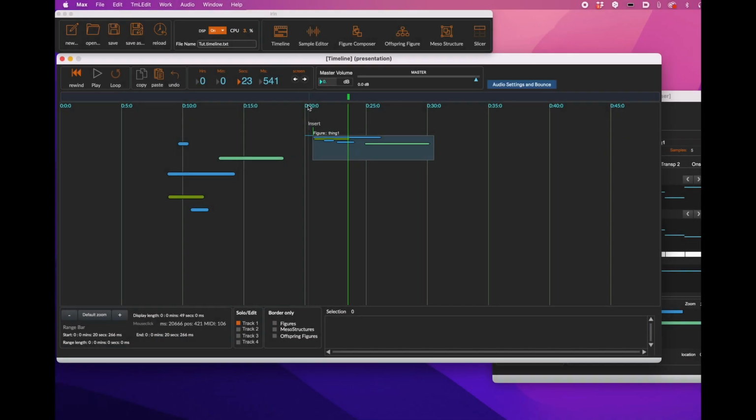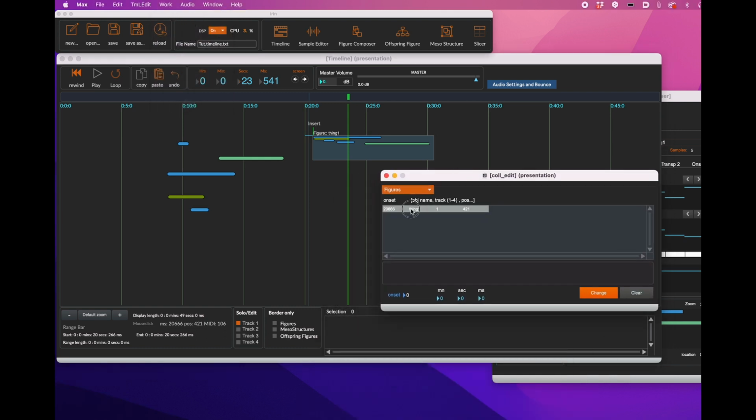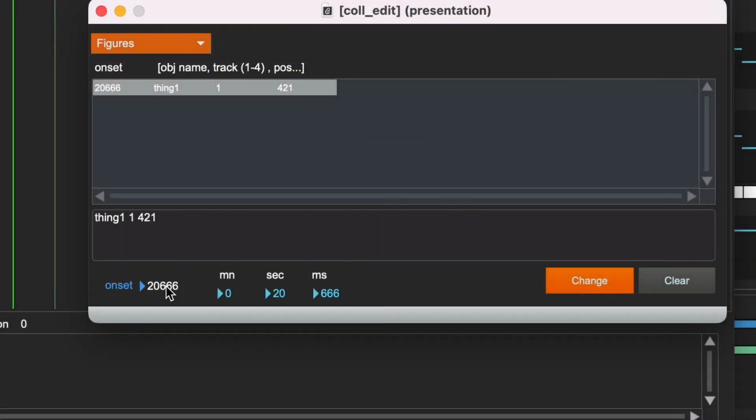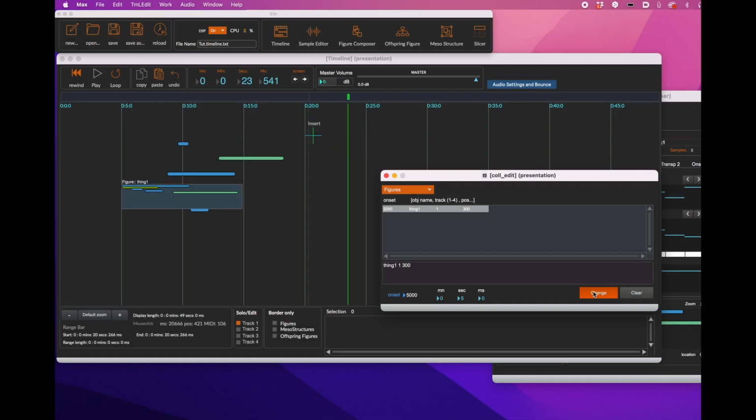Moving figures requires a different approach. For that, you have to open Lists Editor, in the Work menu, and type the new location, onset time and track. The pos argument refers to the vertical position of the figure in the timeline measured in pixels, bottom up. .500 at the top, and 0 at the bottom.